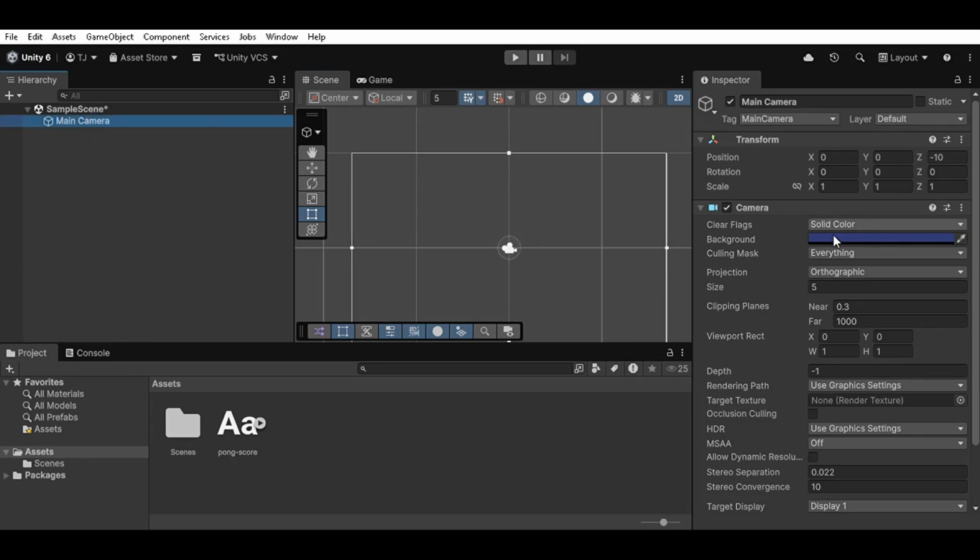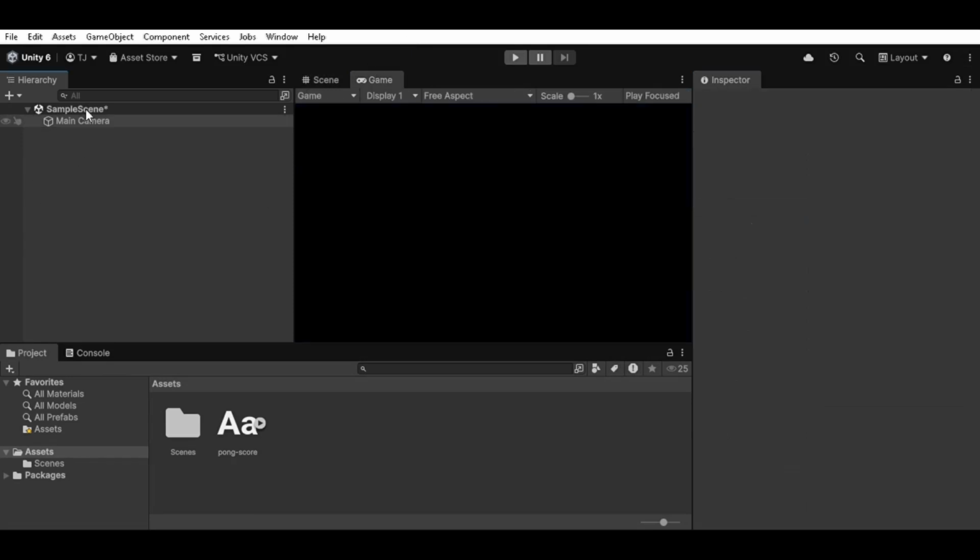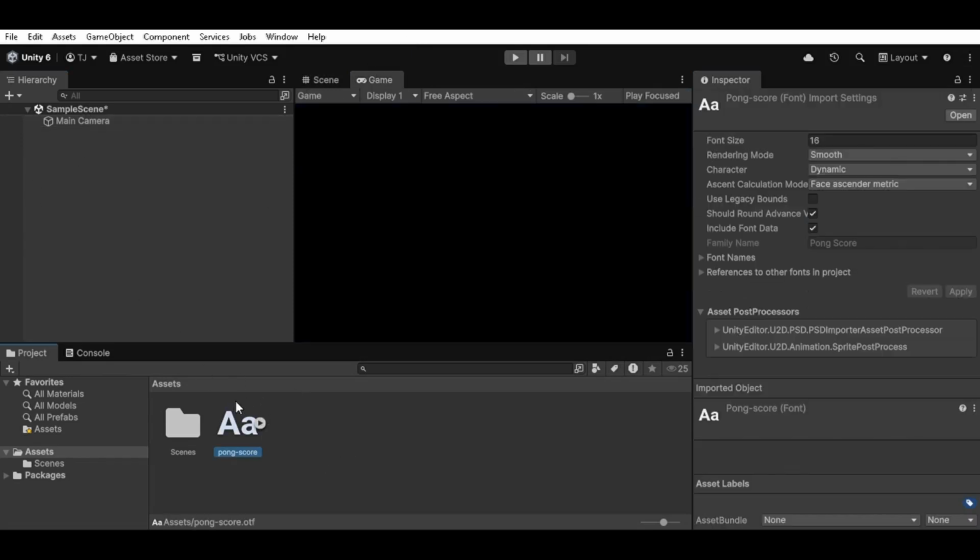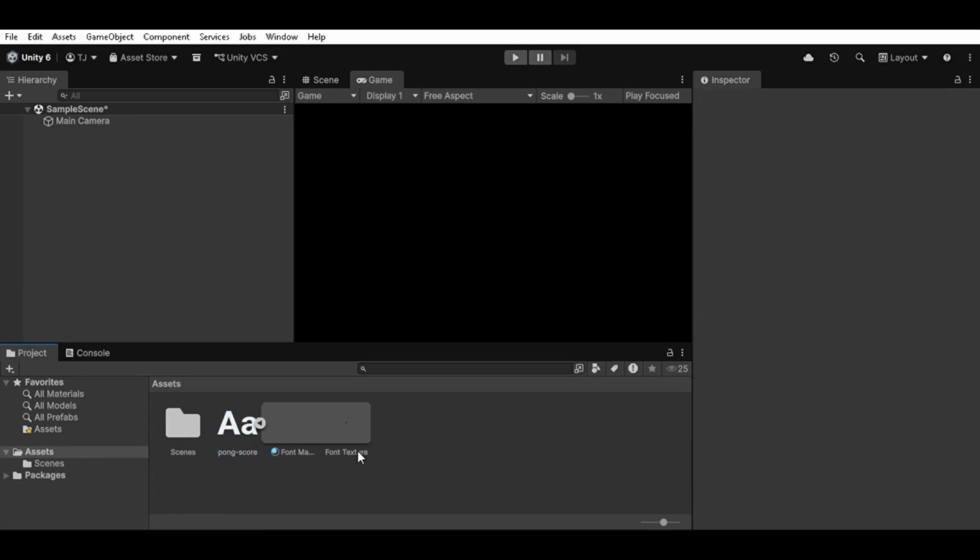Here we see a solid color option. Here you can see a background option. Here we can choose a color for the background of a game. I'm going to select black because our game has a black background color. Here we have a font. It's very easy to import assets into Unity. You just need to drag and drop. So I just drag and drop it. I'm going to link the font asset in the description.